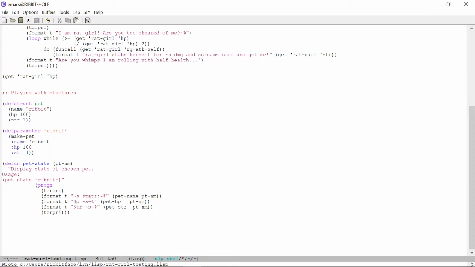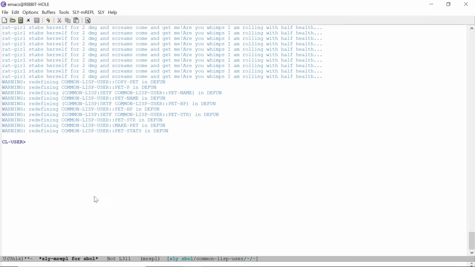Then if I rerun this one, right, come over here, Control XE, Control C, Control K, I want to say, will compile the whole file. So that just compiles the whole file and there's no warnings. And since I've got the SLIME REPL, it does it in here. You see, it shows all the stuff being done, redefining. So that stuff's inside here now.